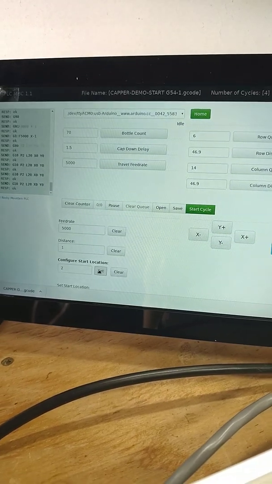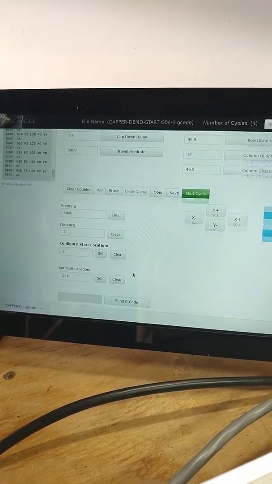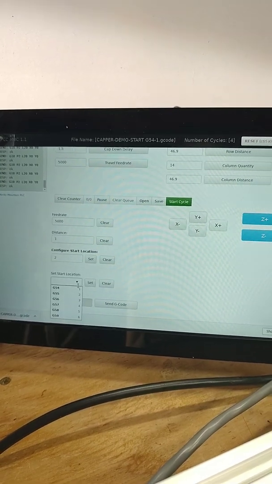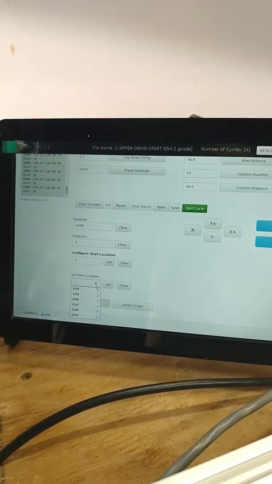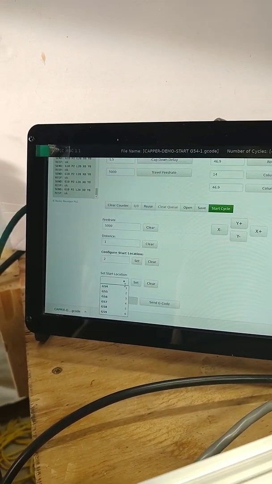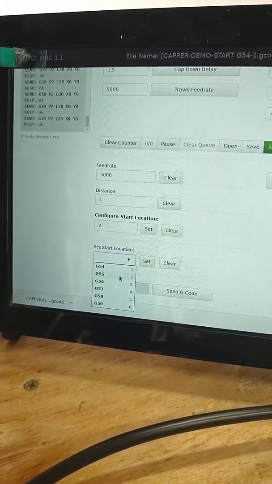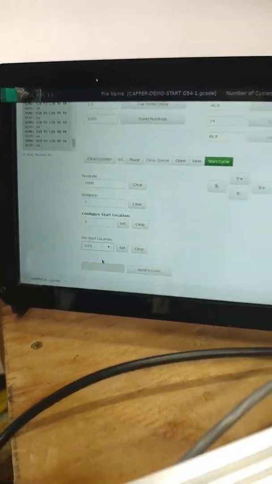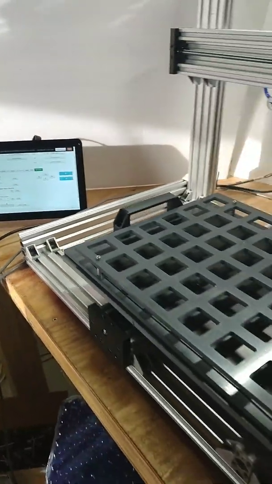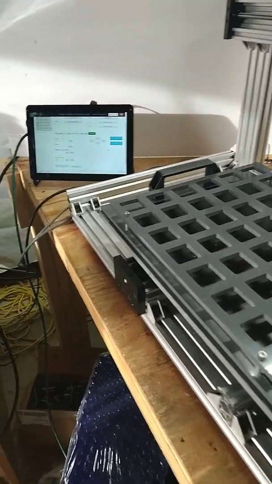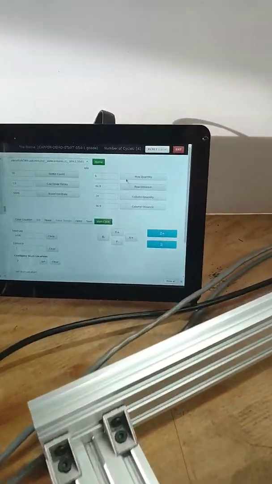Then down here, you have a set start location. This set start location will save with your program. So if I change my set start location to number 2 or G55 here, every time we load this program, it's going to go to that start location. I'll show you that here in a second. What I'm going to do is just go ahead and home the machine again.